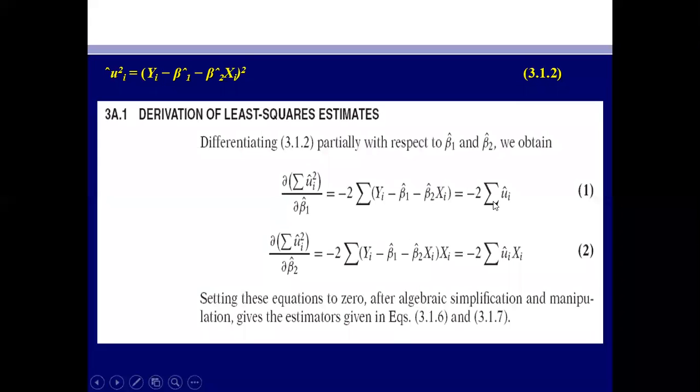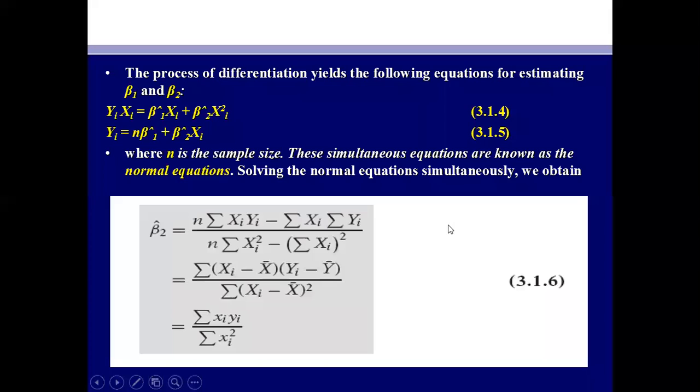So these two equations would ultimately give you the expression for the slope as well as the intercept. As you can see here, beta 2 hat, which is the coefficient of x in our model, is ultimately obtained in this way, or the alternate form is this one.